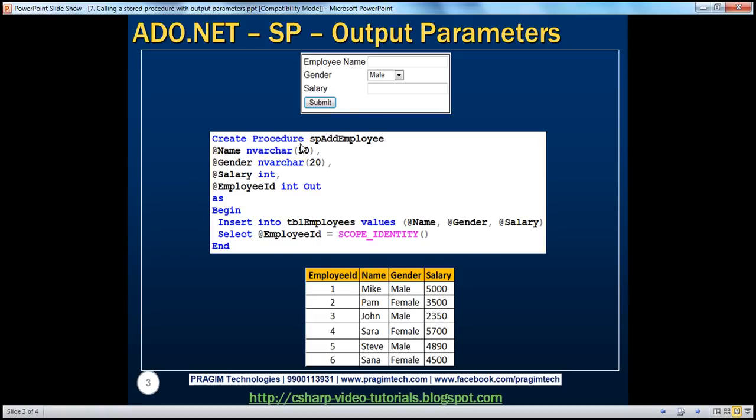Okay, so let's start step by step from creating the table to creating the stored procedure and then designing this web form and actually writing code. So first let's create this table. So let's flip to SQL Server Management Studio.